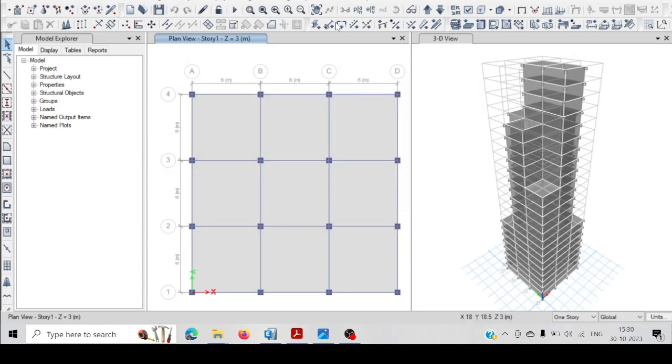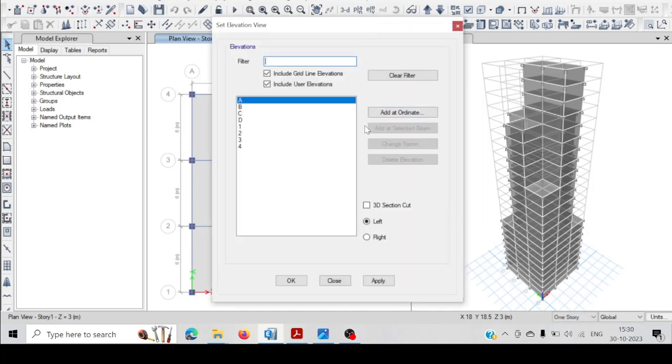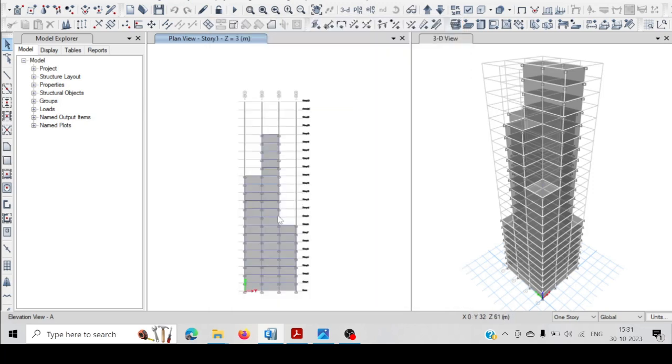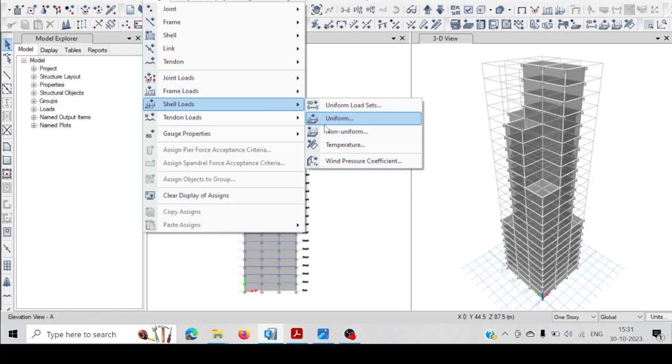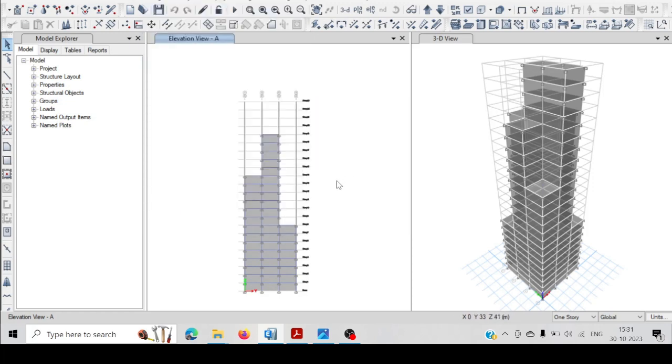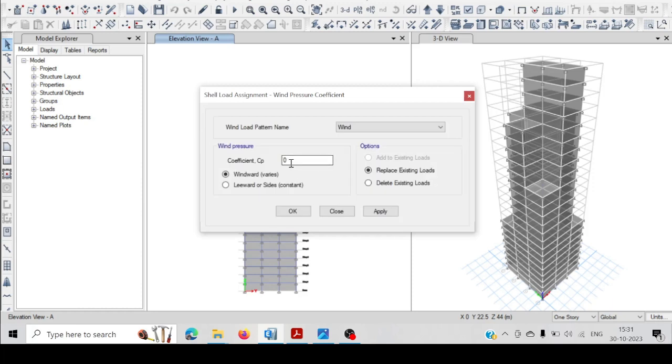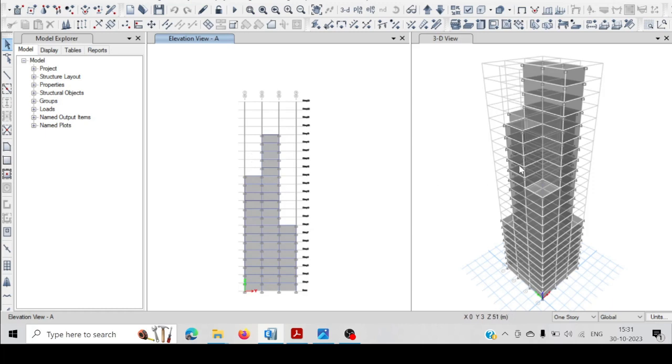So first take the elevation view, A section. Select all the shells present here and then assign shell load, wind pressure coefficient, then type plus 0.8, then apply, then OK. Similarly, assign the wind load to the other sections, B, C and D, respectively, as given in the IS code.